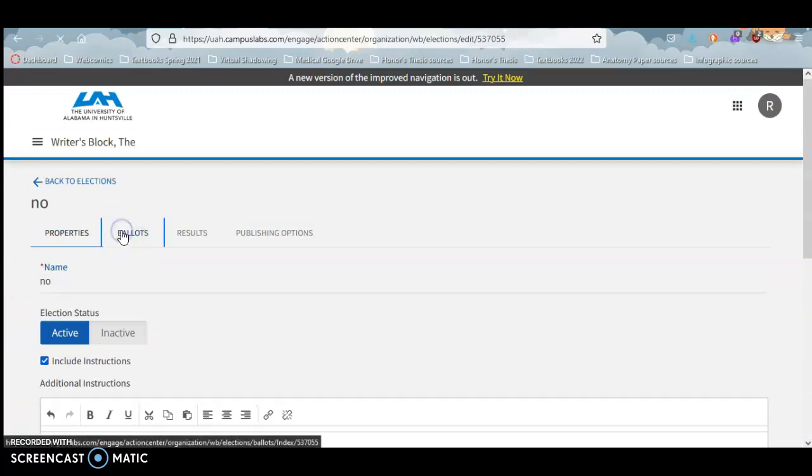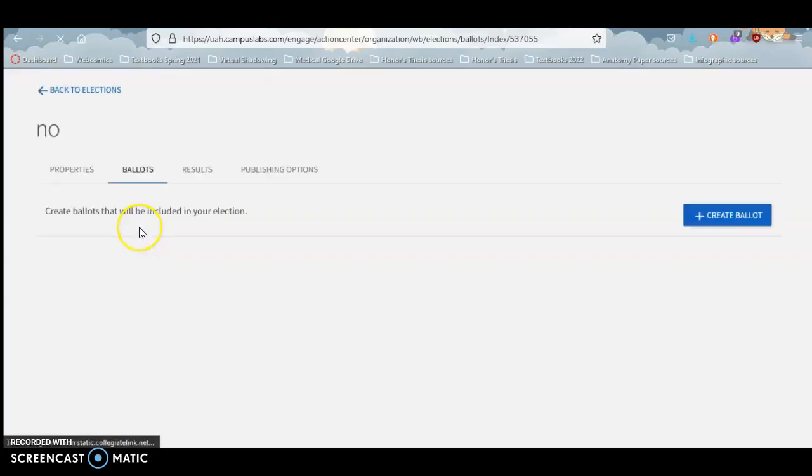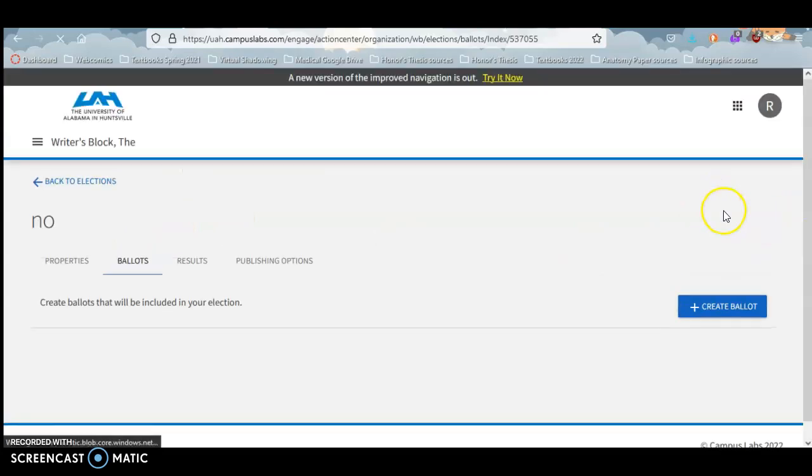Next up, we have the ballots. The ballots are the candidates eligible for the election. You can add as many ballots as you please. To add a member, you just select Create Ballot.